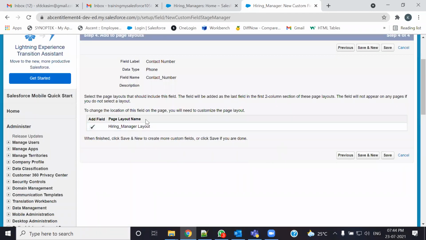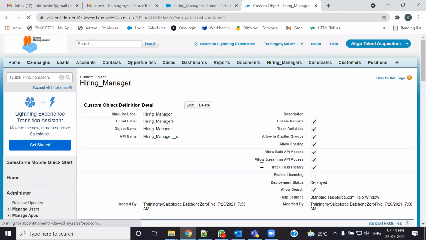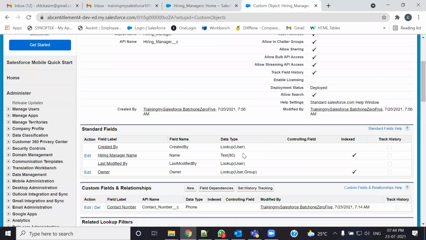And let it land on the default page layout. What's the page layout? We are going to see this also. And then just save this. So now we have created one custom field.